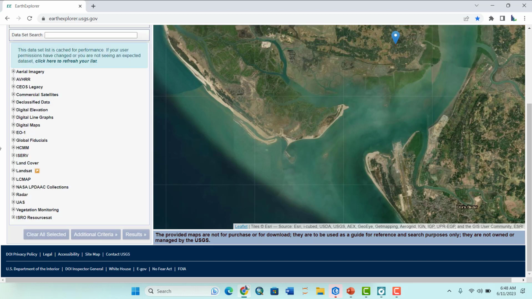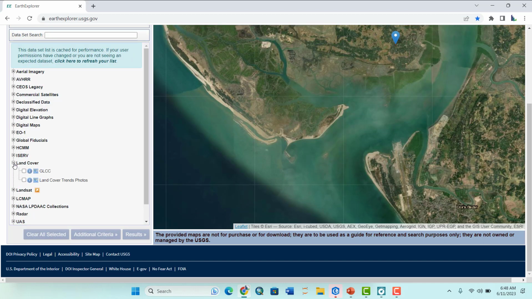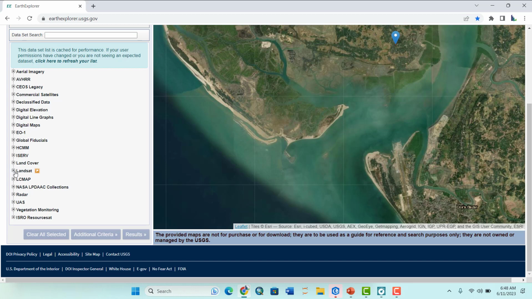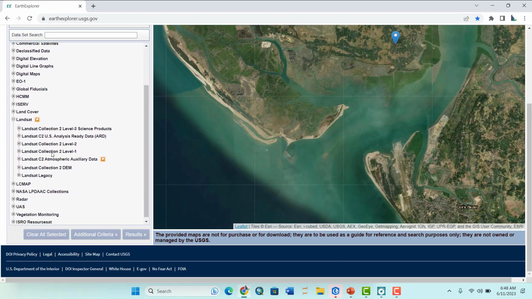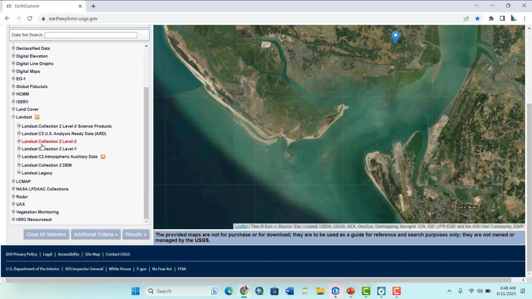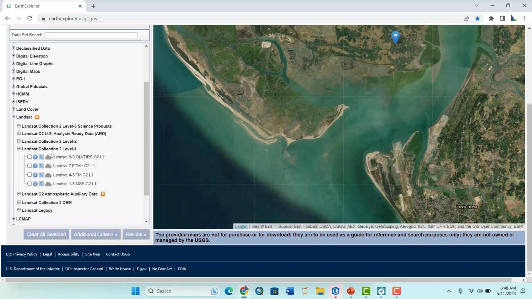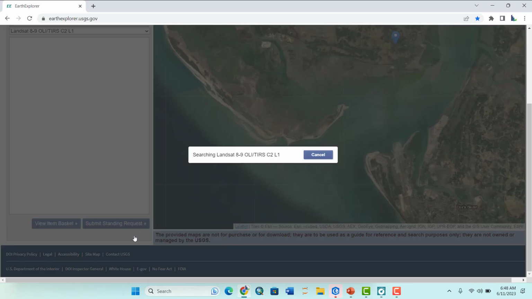Datasets. Now, not land cover, Landsat. You can see Landsat Collection 2 Level 2. If you want level 1 data, then you will come to this one here. Here you will see Landsat 8, and you can even get Landsat 9 now. Now you can click on additional criteria or results.